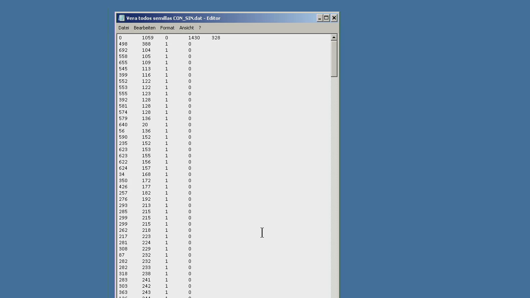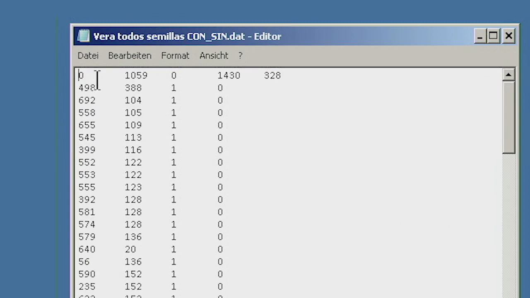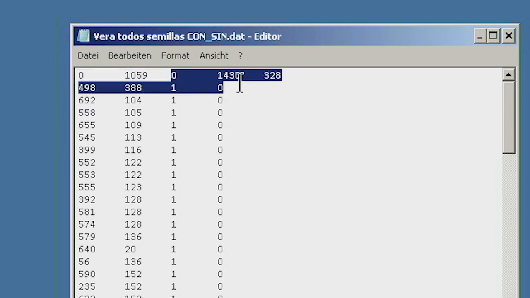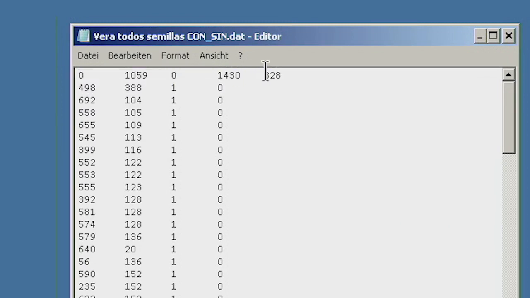So this is the data file which you need to prepare to run this analysis. It's a very simple structure. It's an ASCII file. And in the first line, you have basically the information on the size of the observation window. So these are the 0 and 1059. This is the X size and this is the Y size. And then in total, you have 328 data points.